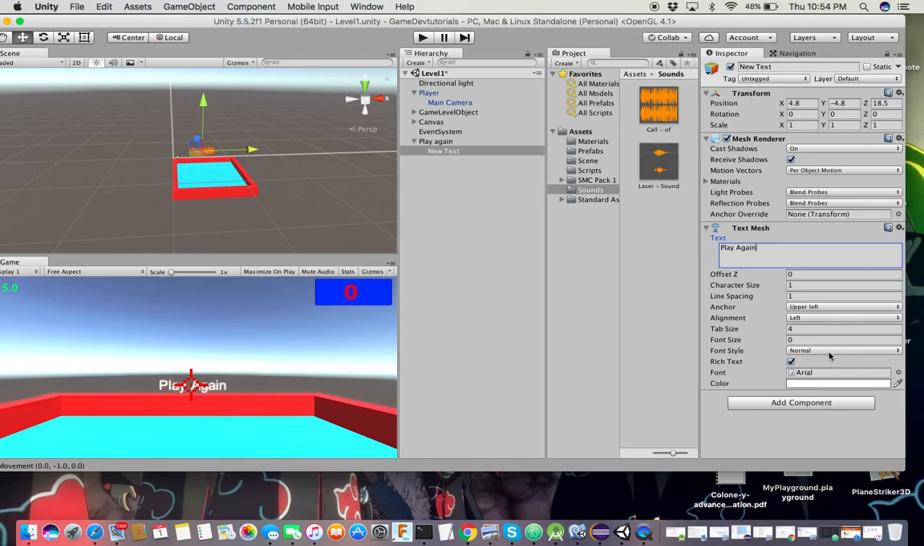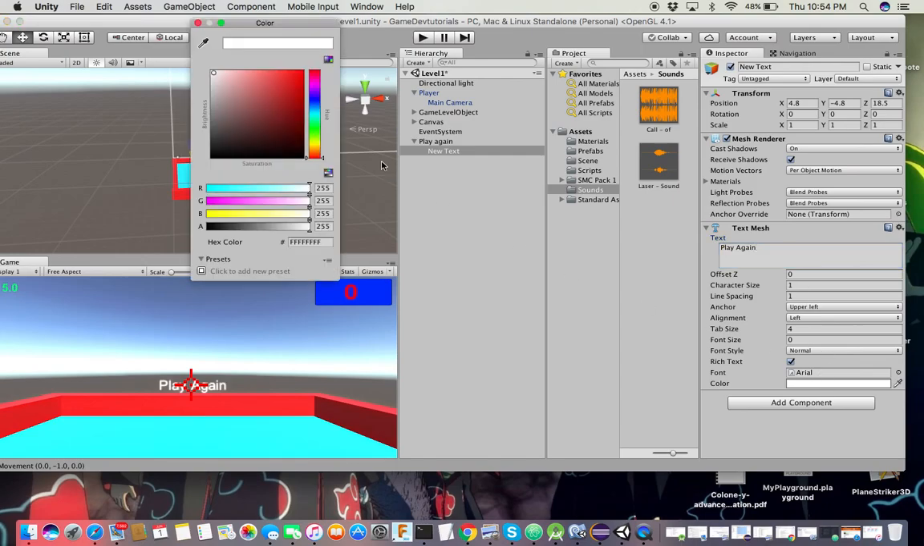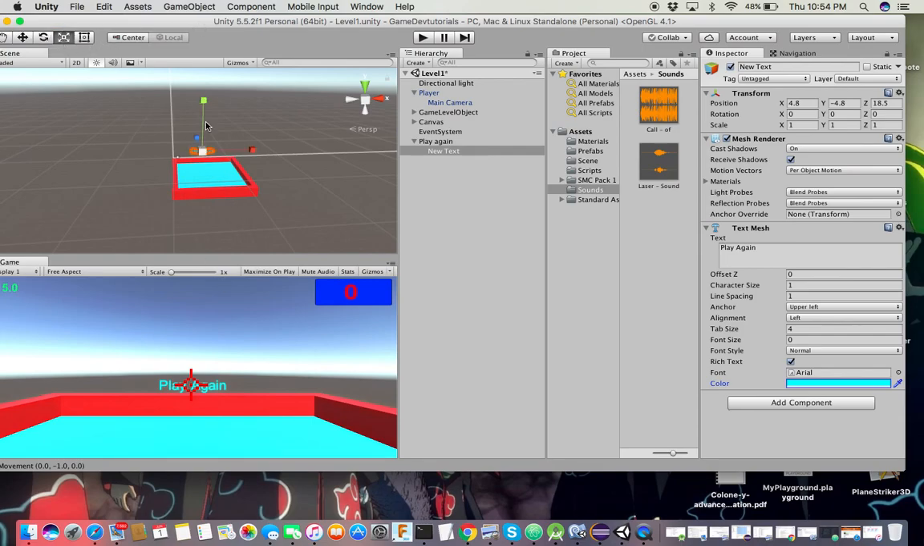And I want to change the color of play again. I've done red too much. Let's make this a little bit more light blue. Okay, that's light blue. Let me increase the size. Okay, and I'm going to rename this to play again text.